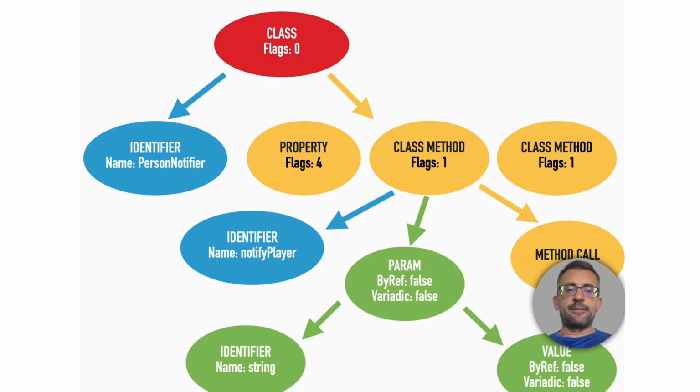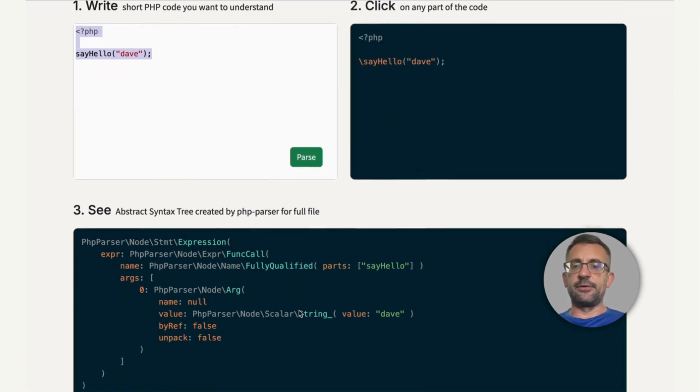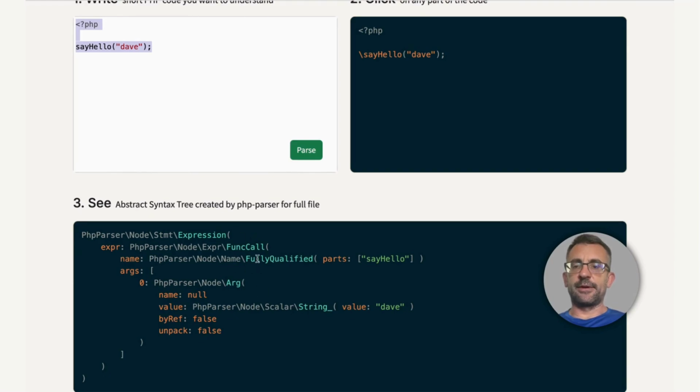So now let's have a look at how we can view abstract syntax trees. There are a number of tools that can help us view our code in the abstract syntax tree form. This is an AST viewer which is provided by Rector. It's just an online tool. You can type your code in here, you click parse, it shows you the code on this right-hand panel, and then at the bottom it shows you what the abstract syntax tree is for the code we put in here.